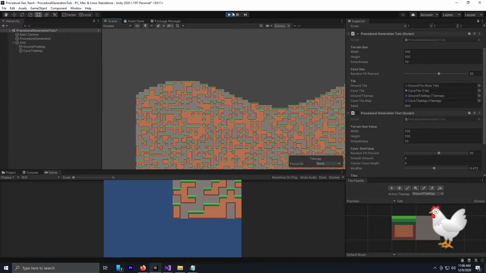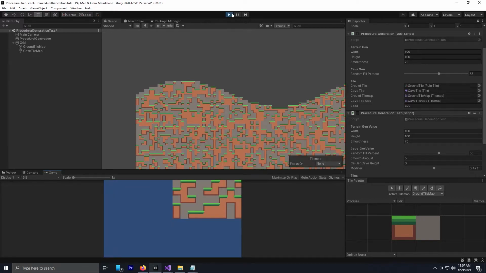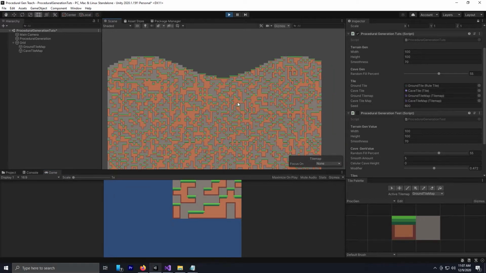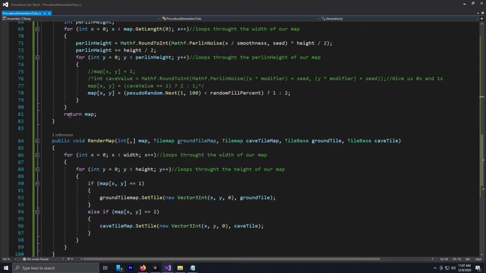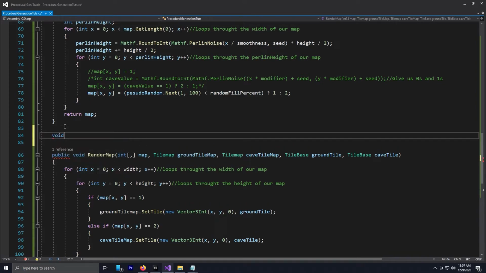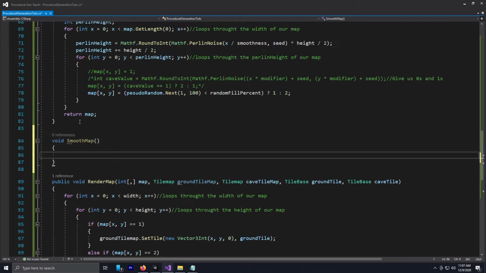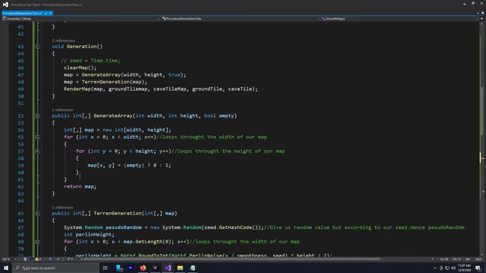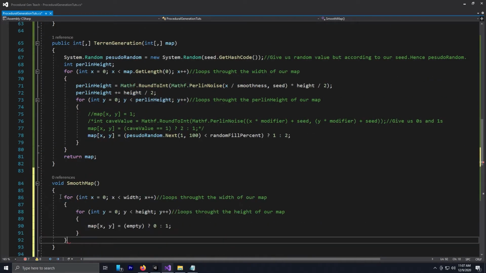And now, because it is a random value, we need to smooth it out to make it look a little bit more natural. For that, we will create a function called smooth. So just above our render, have a void SmoothMap, and inside we will loop through the width and the height. So a for loop, basically, let me just copy this. It's the same thing. Copy this, put it in here, done.